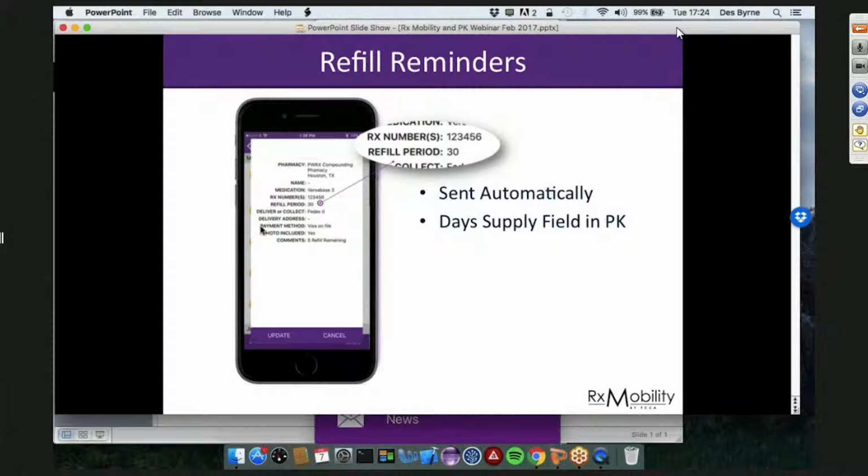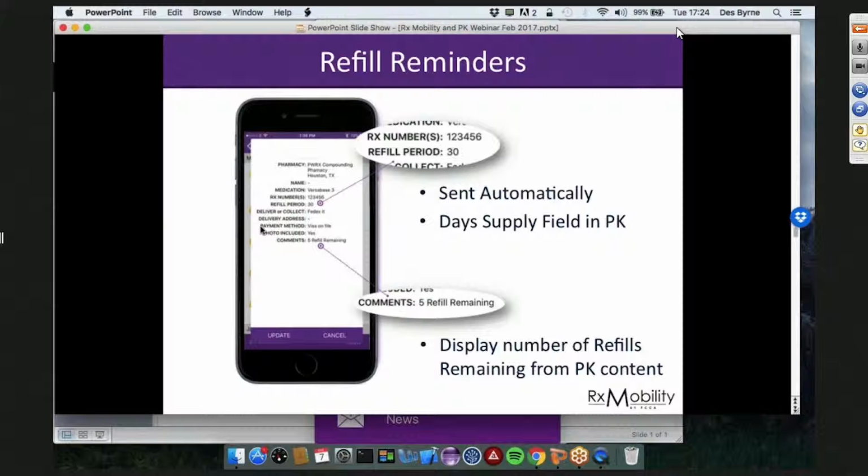So in this particular instance, they'll receive an automatic refill reminder driven by the PK day supply field. They will also have information telling them the number of refills remaining, and again, this is driven by PK. So not only is the patient getting automated refills, they're also getting information on the refill frequency and the number of refills remaining. That comes through on the app as well when they look at the app details screen. That's how the refill reminder operates.